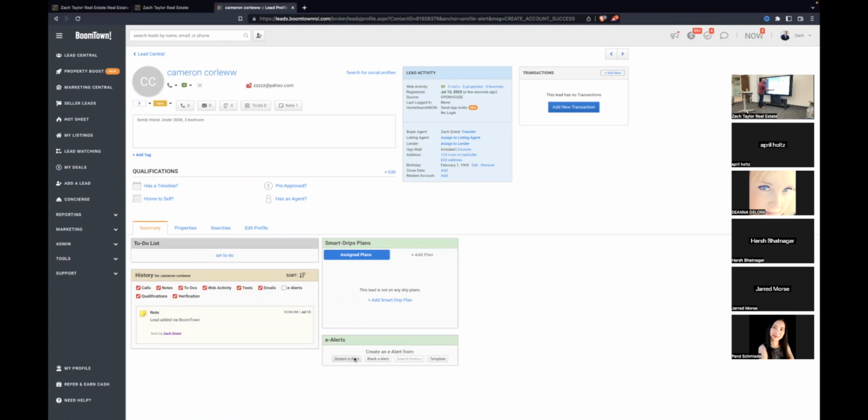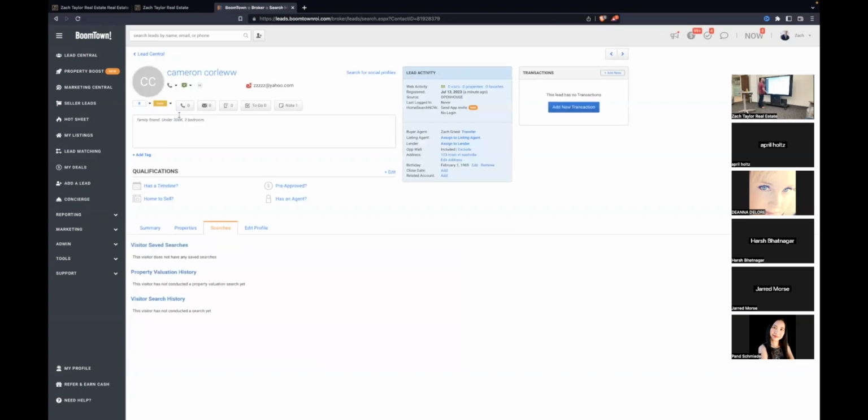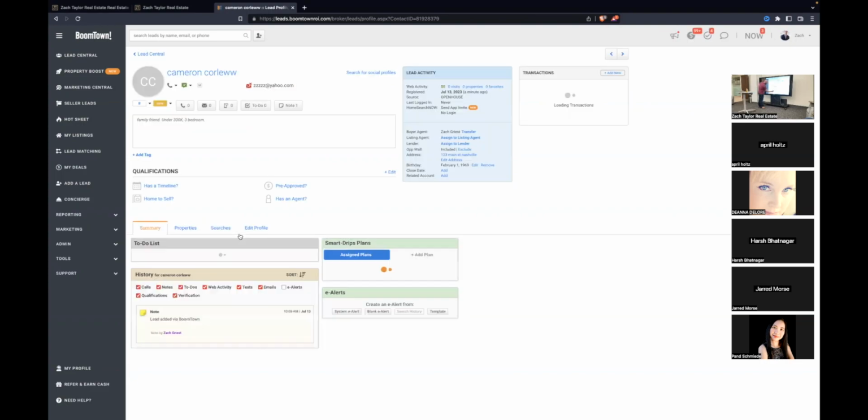You can get to it from down here under your drip campaigns on e-alerts, or you can go to searches. So we don't have any saved searches yet. So we can go back to summary, it'll load. And so you've got two different e-alerts here. You have a system e-alert and a blank e-alert.